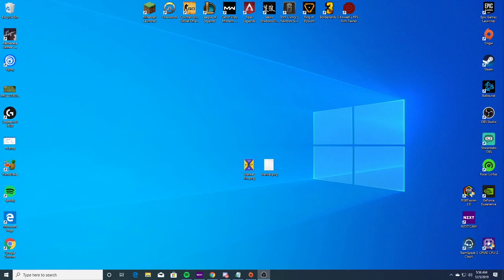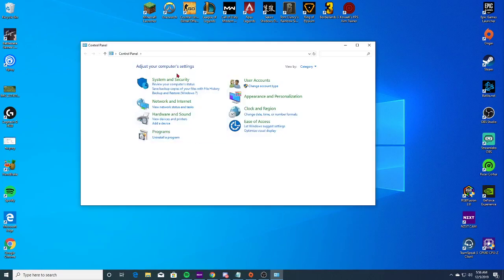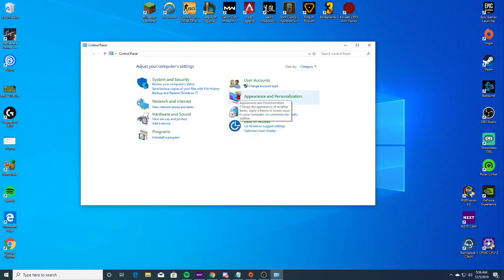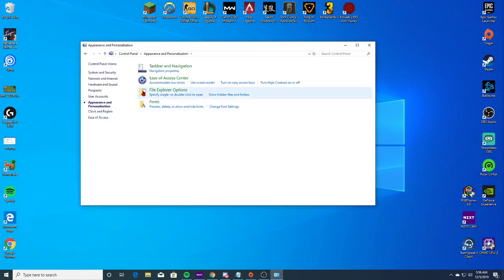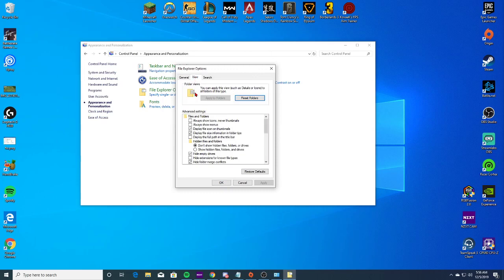So this is a pretty easy thing to do. There's been a couple other videos that I've seen, but they haven't fully told me how to do everything. So you're going to type in control panel. You're going to click on right here. Click on the view tab. And right here where it says hide extensions for known file types, this box is going to be checked. Uncheck it. Click apply. Okay.